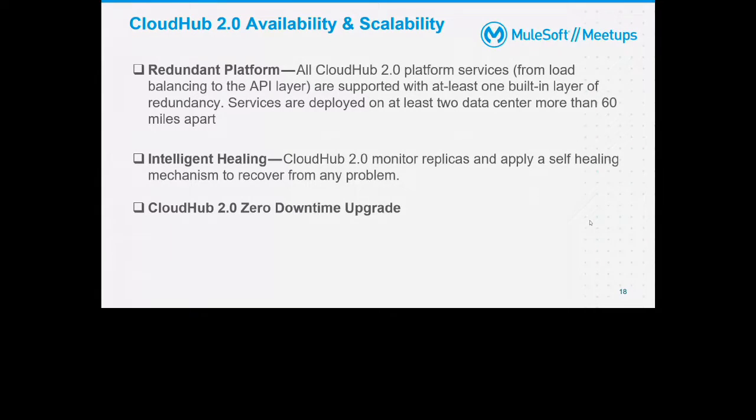And CloudHub 2.0 also provides an option, zero downtime upgrade. That means you can do a rolling upgrade. When you have an application running and you want to deploy a higher version of that same application, you can still ensure that while the deployment is going on, existing customers hitting that endpoint will still get the service from the older version of the application. Once the deployment is completed, it will be available for everyone using this application.